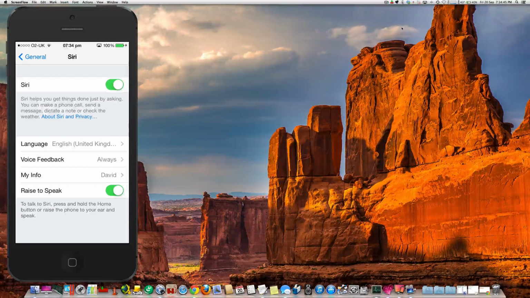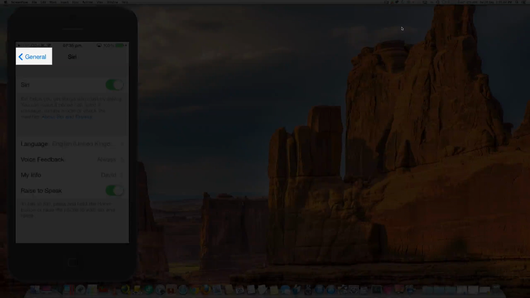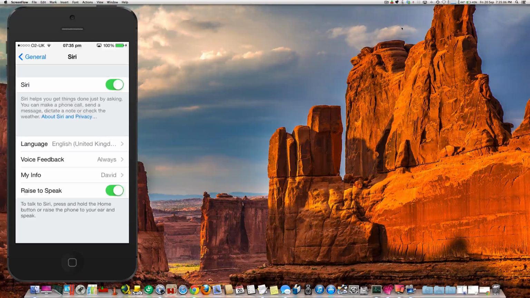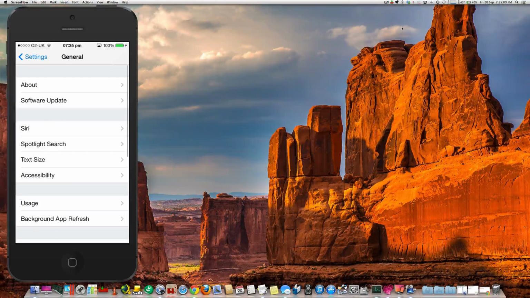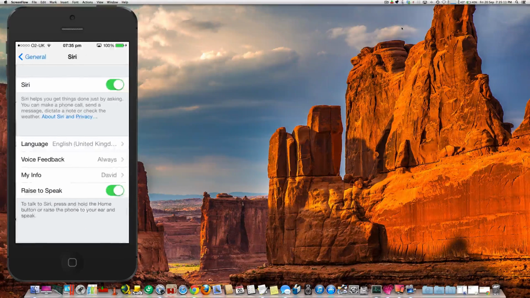Now, prior to iOS 7, if you wanted to go back into the general section in the settings, or basically the previous screen, you had to touch the option that was at the top of the screen. So as you can see where general is here, you touch that with your thumb or your finger, and that will get you back into the previous screen.